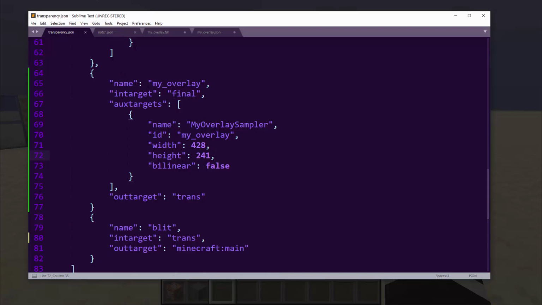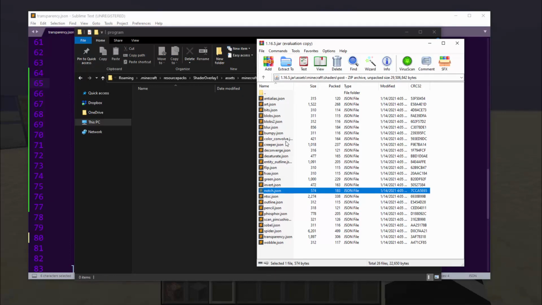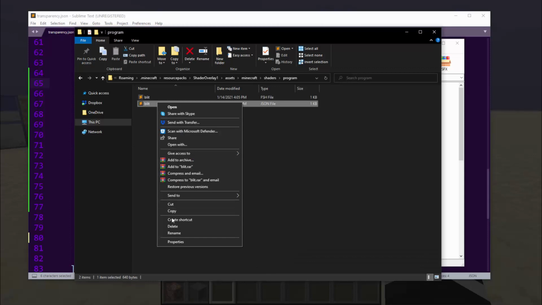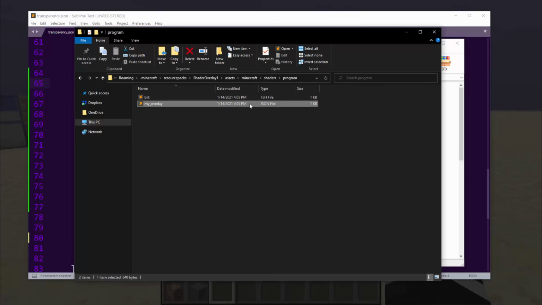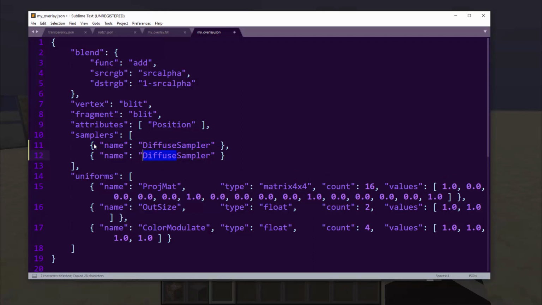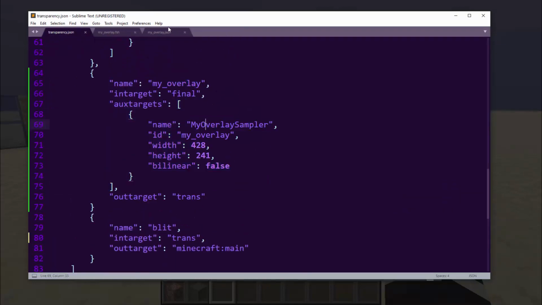Now we need to pass this to my overlay, which we don't have. So we're going to go into Minecraft Shaders program. What we do typically is blit, our very dumb basic thing. So we'll copy blit and rename it to my overlay. Then inside here, we're going to want to give ourselves a my overlay sampler. Let me just make sure I named this right. I don't need notch anymore. Good, good, good.